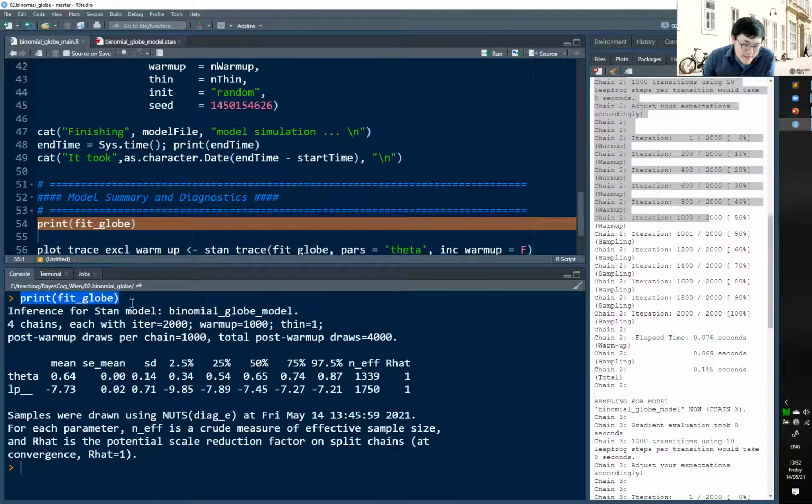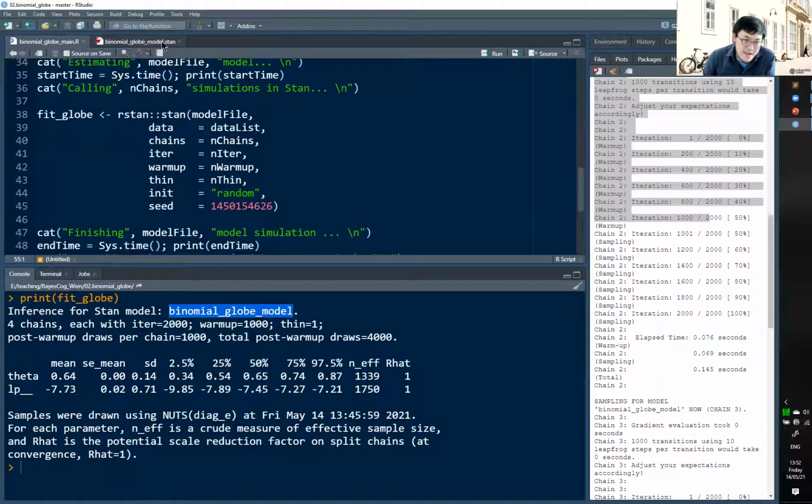Again, if you print it, so this is the outcome variable, right? So we print it, and then we will see some reminding messages to say this is the inference for this STEM model. This is the same as how we named it. If you see my mouse cursor here, this is how we named it. This is the same name. 4 chains, each with 2,000 iterations, warm up half of it, thinning equals 1, and in total we have 4,000 samples. It's the same as I just did in the simple calculation.